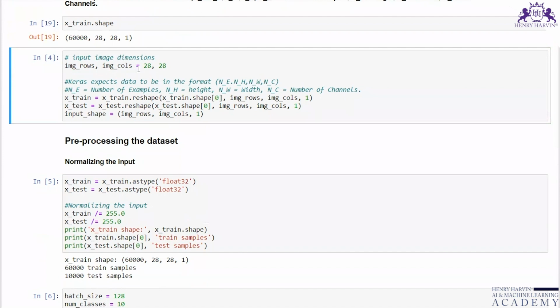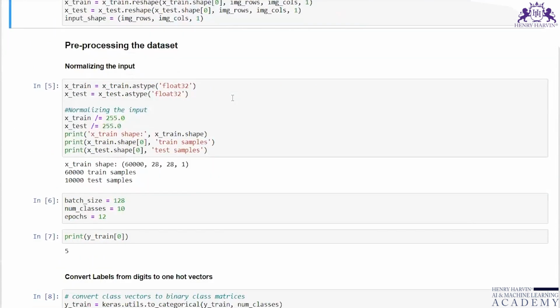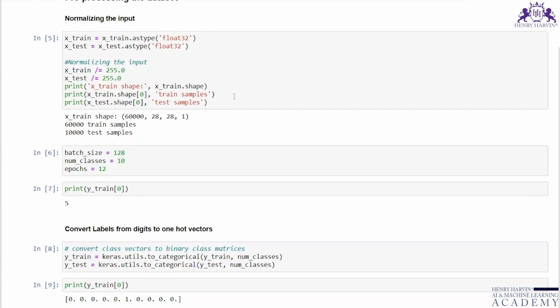What I'm doing now, input image dimensions, and then img_rows and img_cols are 28, 28. And I'm trying to reshape it, right? So I'm reshaping it now, since we have an extra dimension over here. Now I have to pre-process my dataset. Basically I'm going to normalize the dataset. I'm going to convert it into float, and then I want to convert it into the range 0 to 1, right? This is what I'm trying to do over here.